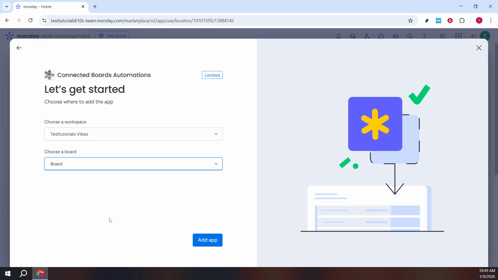Some apps require admin approval, so if you don't see the install option, check with your admin. Consider testing on a sandbox or a sample board first, and revisit the marketplace anytime via the puzzle icon to browse, update, or manage your installed apps.